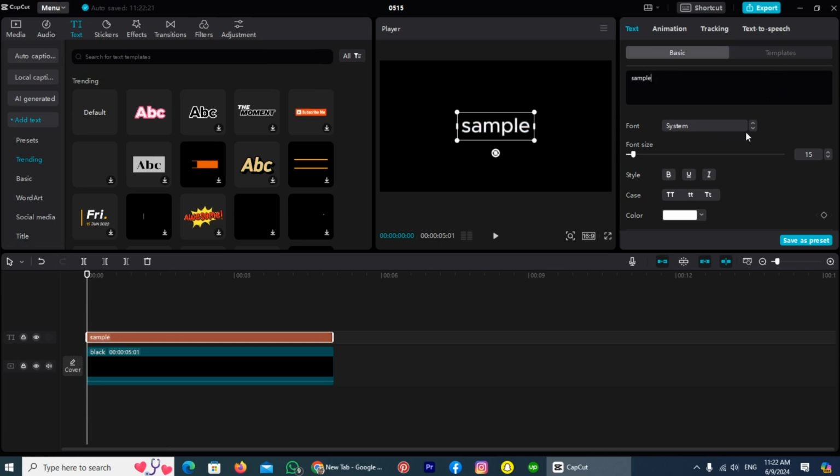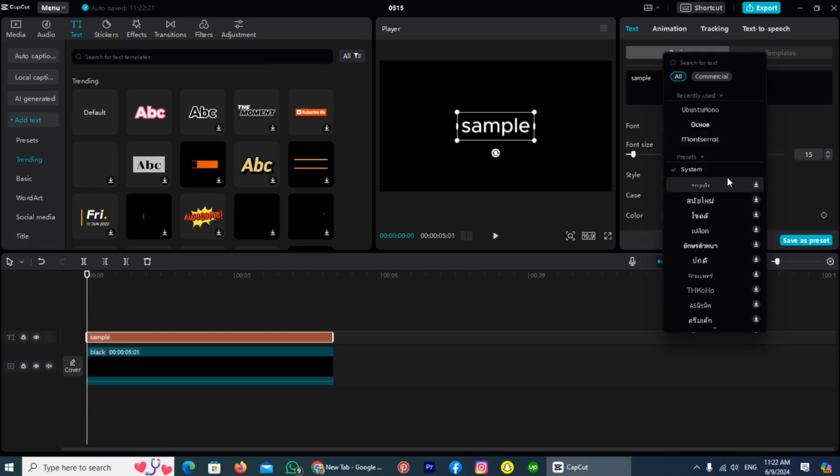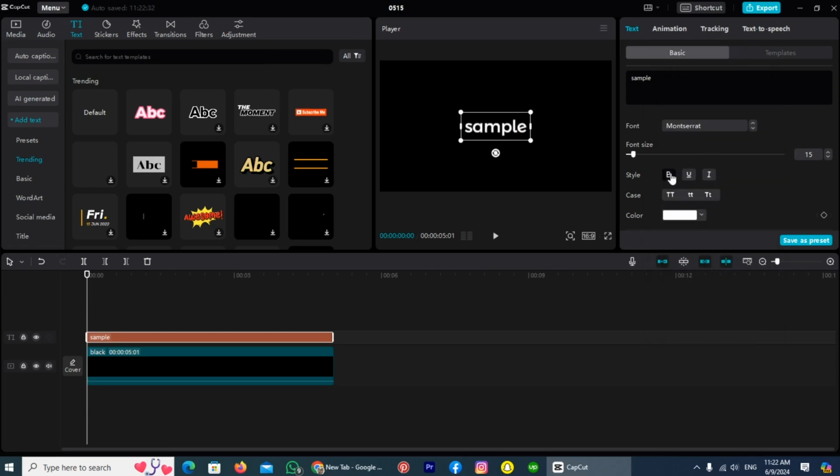After writing, if you want to add a font, then tap on this option and choose your font. Now you can also make it bold by tapping on it, and can add underline and make it italic. And this option is for making all the text capital. Arrange the size of the text as per your need.